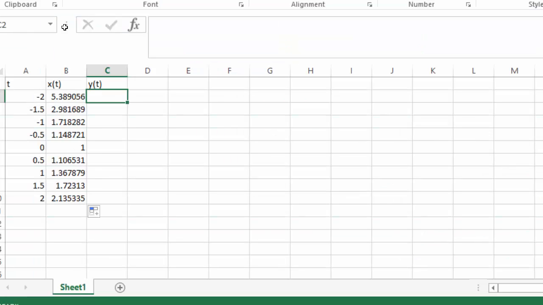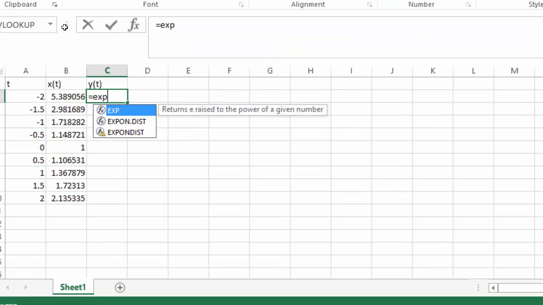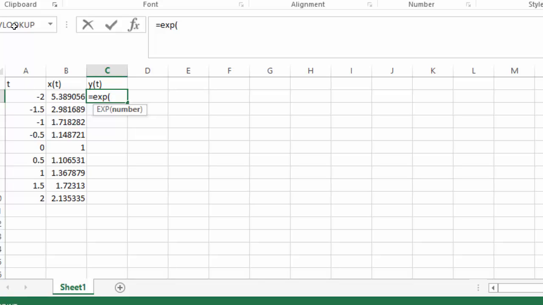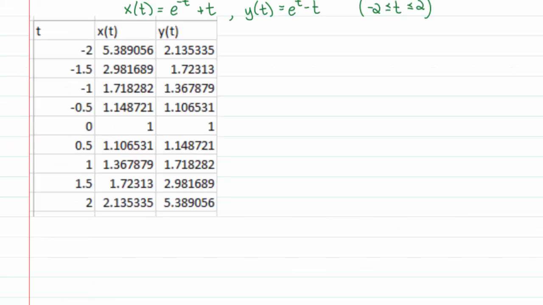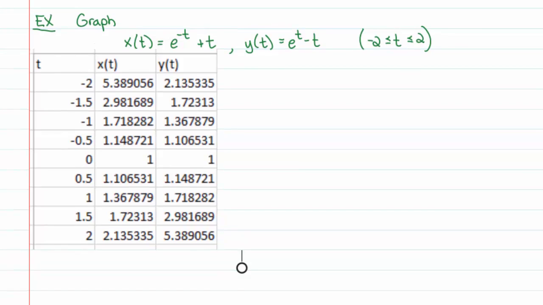So let's go ahead and write in here again, equals exp for exponential of e to the time value, close that, minus the time value. Hit enter. And now I'll just double click the lower right hand corner to get the y values. So e to the negative t plus t and e to the t minus t. Okay, great. And so here's our table of values. I'll go ahead and pause the video while I copy and paste that. And now we can just use this table to graph things out.